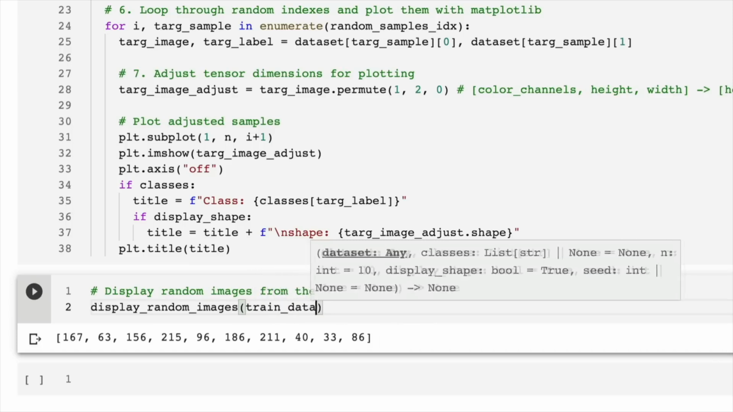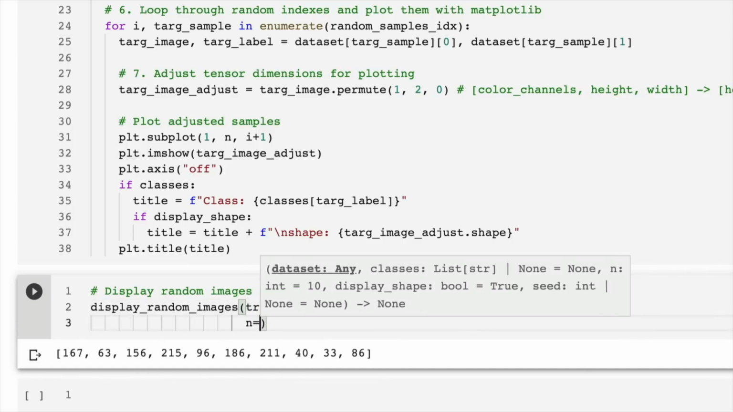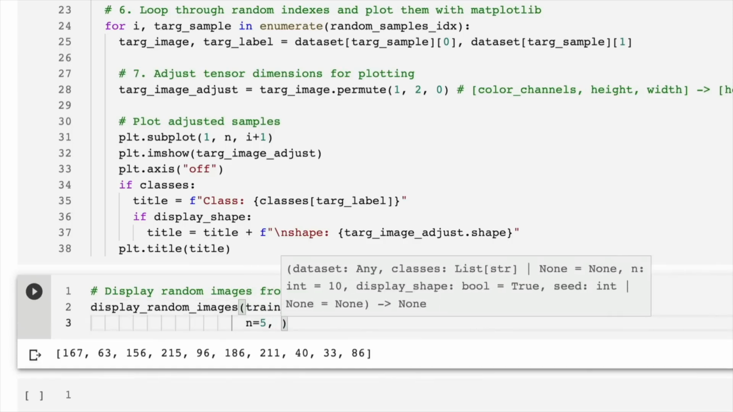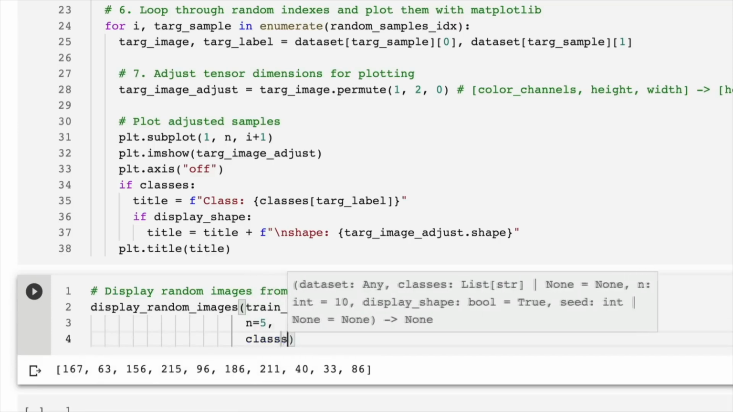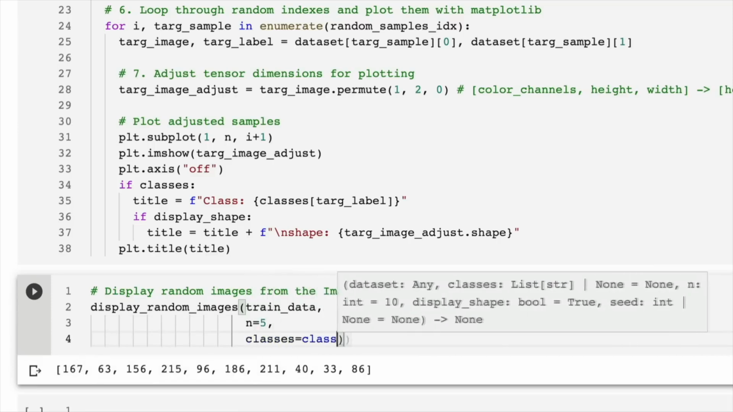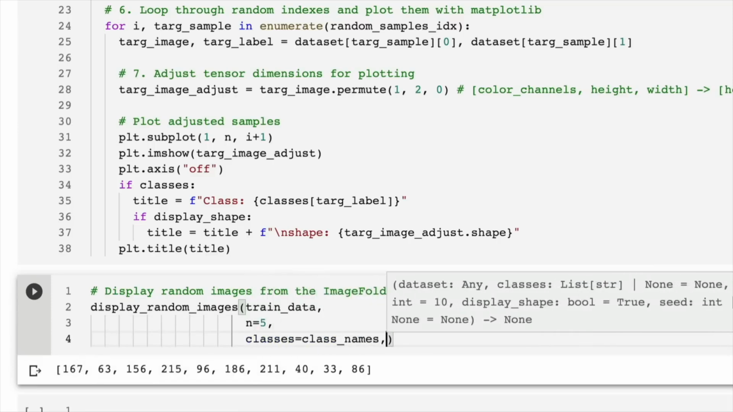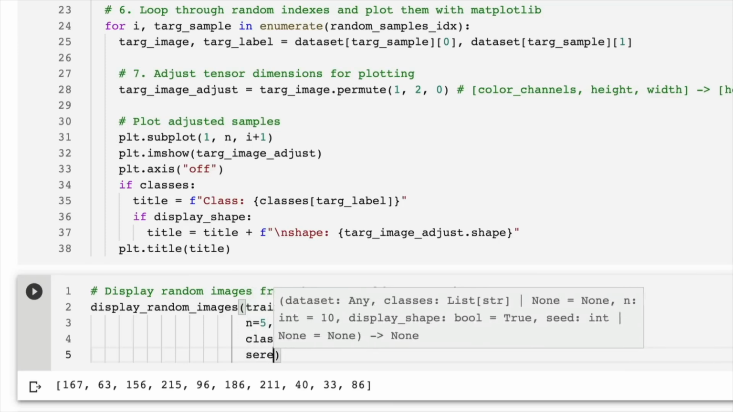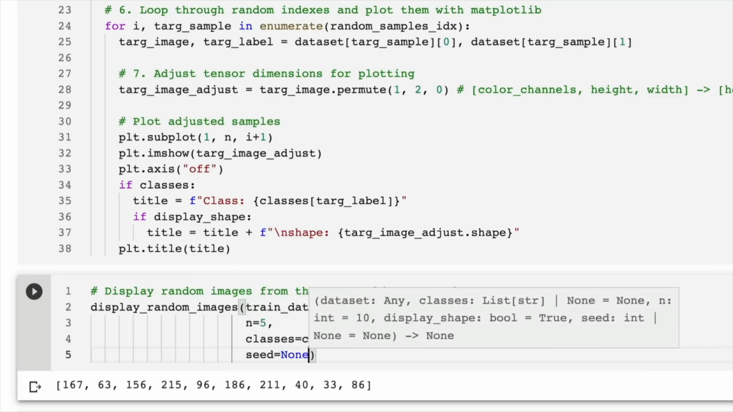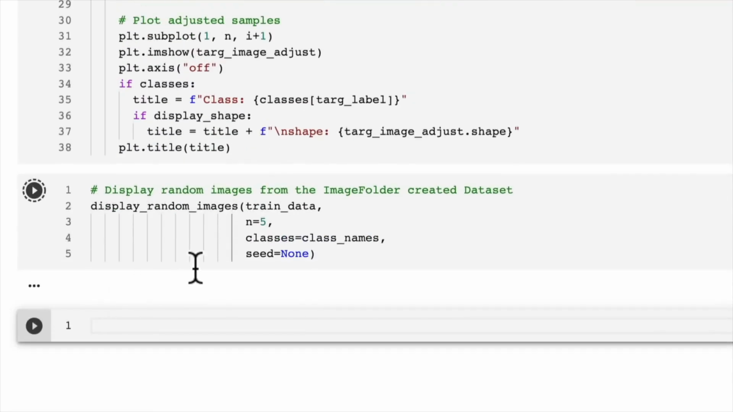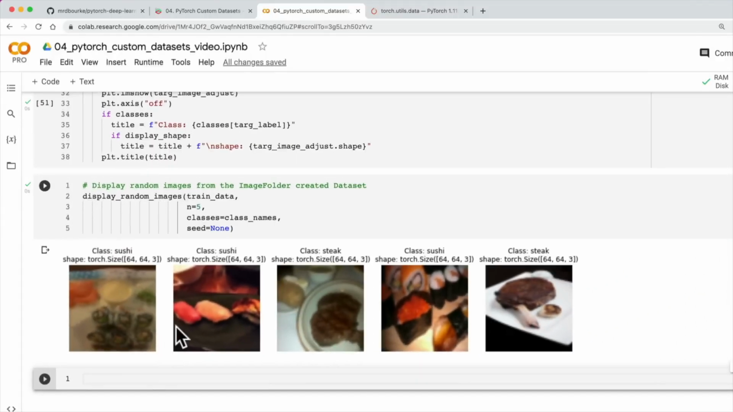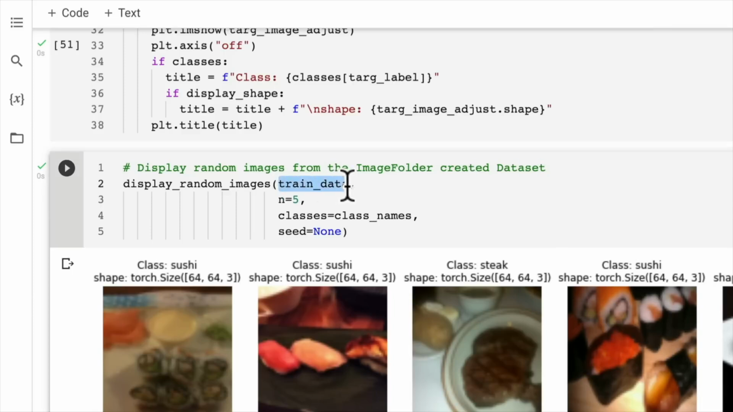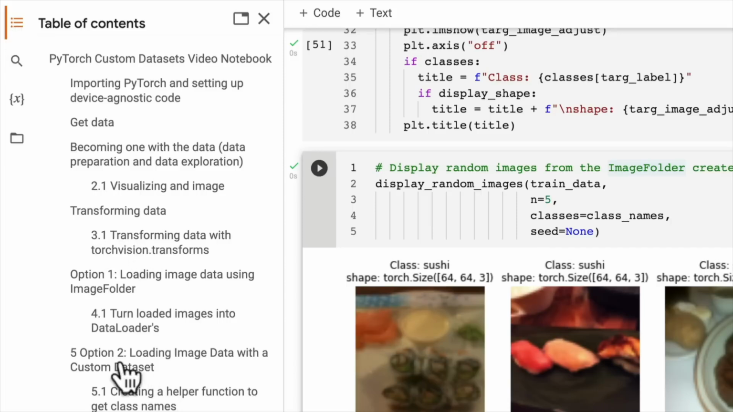We're going to pass in the train data, and then we can pass in the number of images. Let's have a look at 5. And the classes is going to be the class names, which is just a list of our different class names. And then we can set the seed. We want it to be random, so we'll just set the seed to equal None. Ooh, doesn't that look good? So this is from our original train data made with ImageFolder, so option number 1 up here. Option 1, there we go.